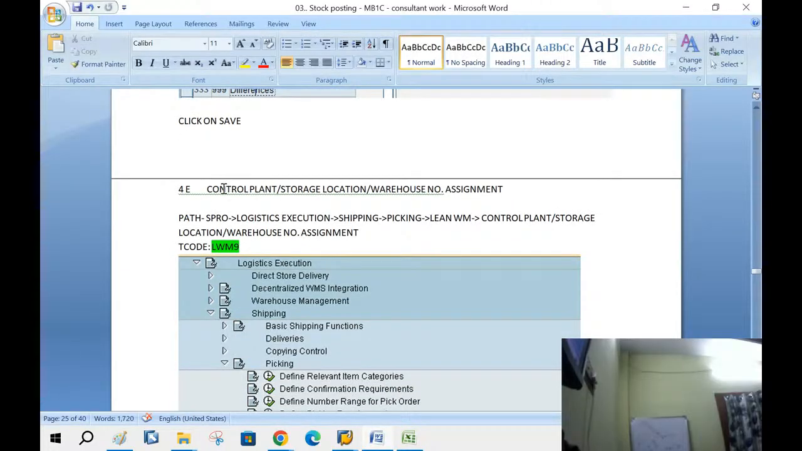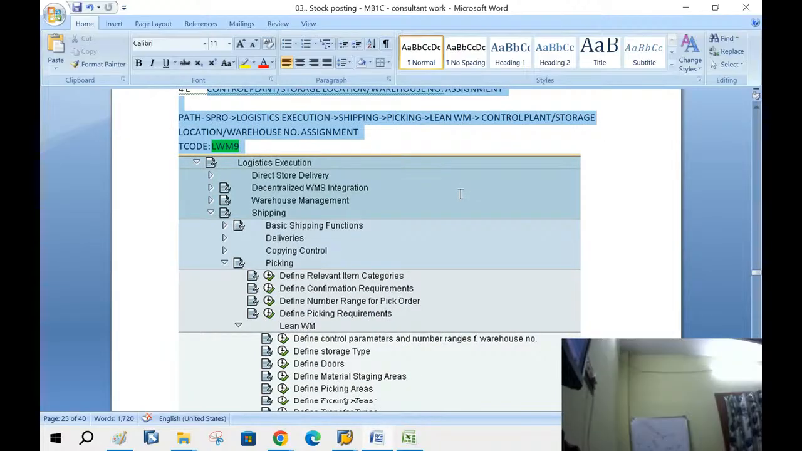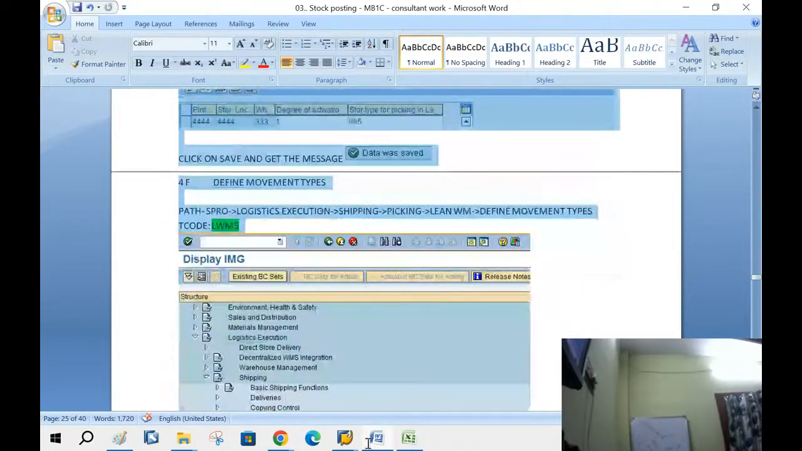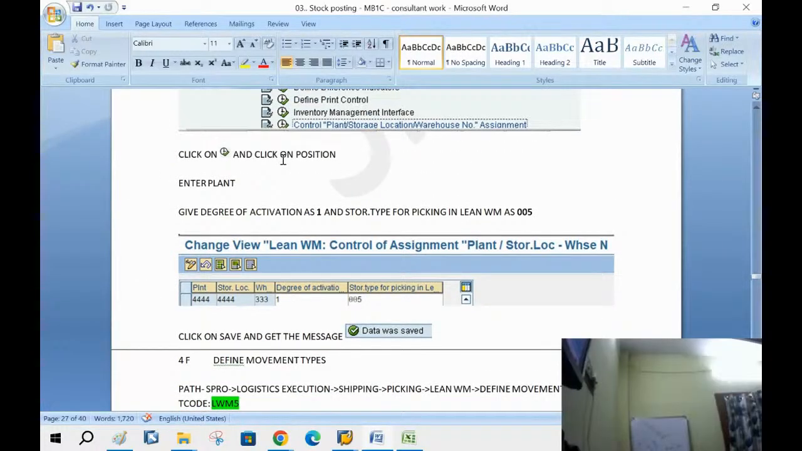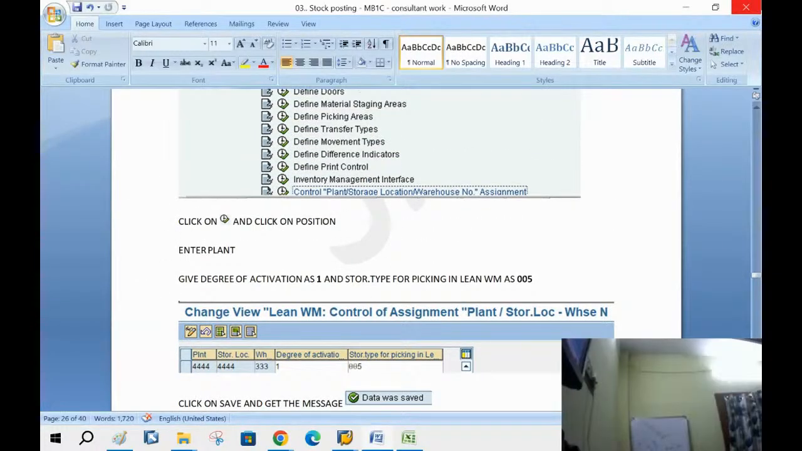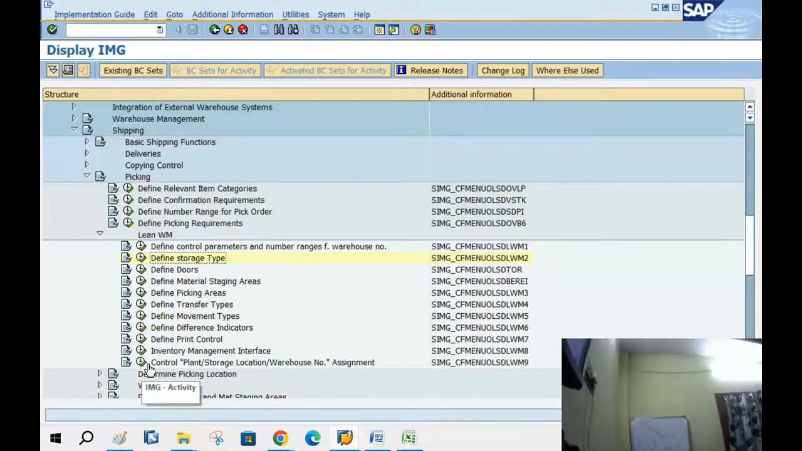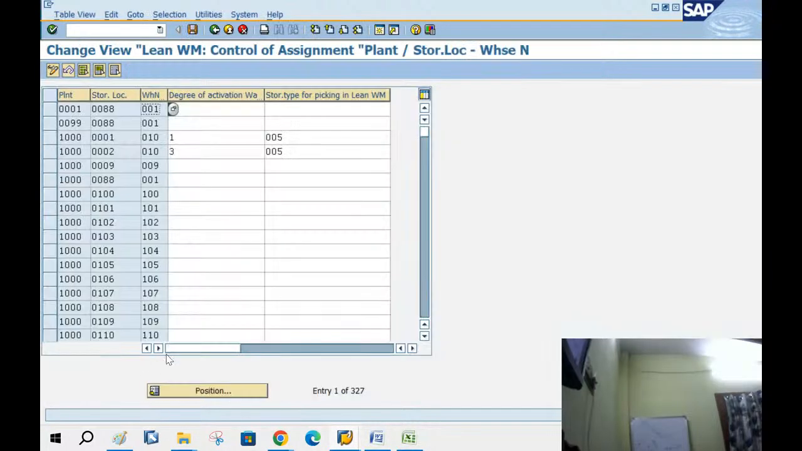Now the E part, control parameter and this. Where do I have to go? Now I have to do the assignment. Click here. Go to the server. This is the one.